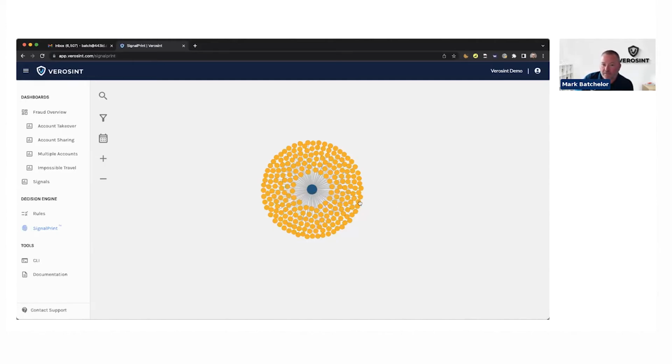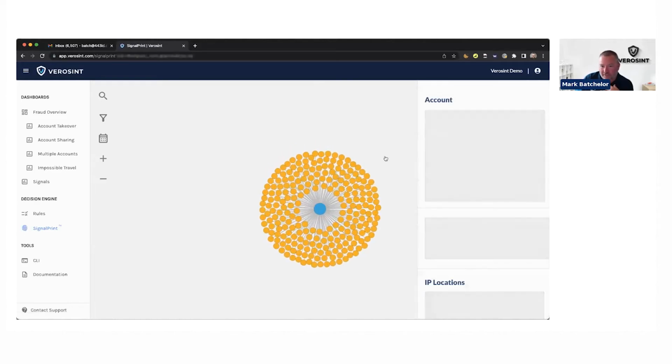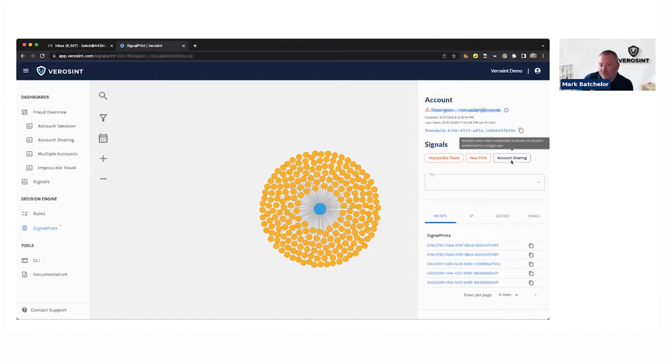What happens is, in this case, you can see that this is a single account with a whole bunch of devices, right? To us, this gets manifested in our product, and it'll get tagged as account sharing. So this is one account that's sharing their account in multiple places. And we'll tag that, right?